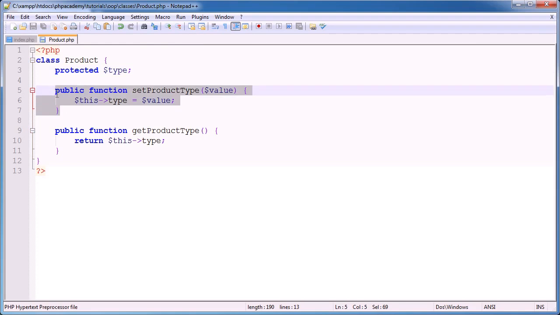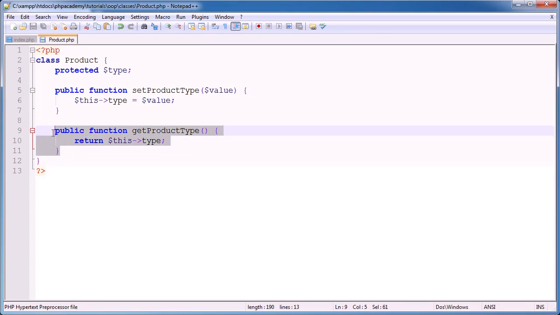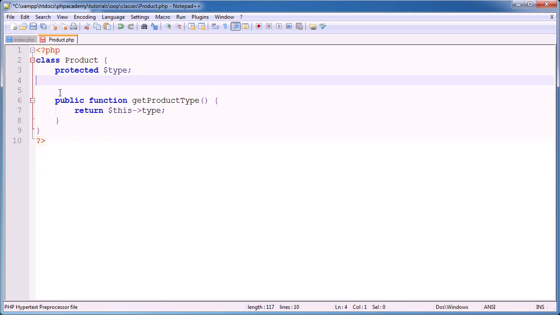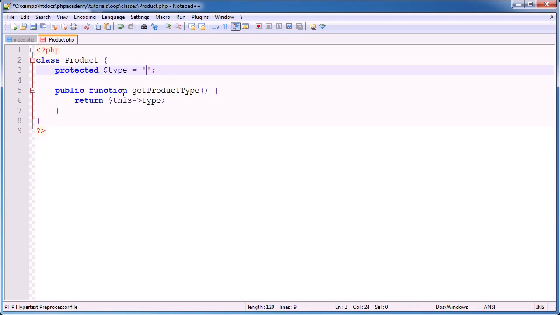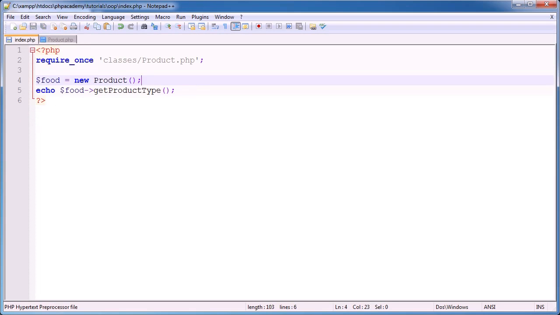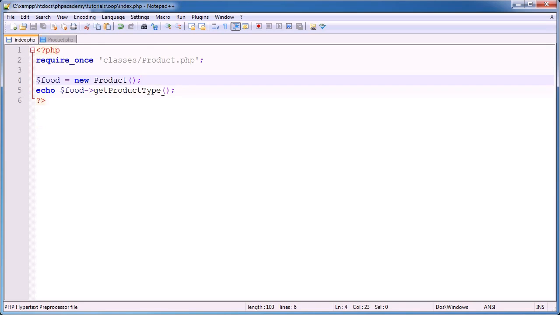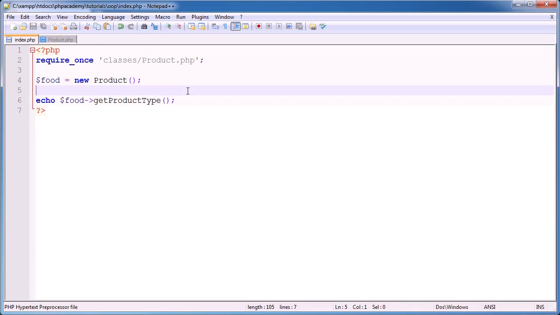If I was to, for example, let's remove get product type. No, let's remove set product type. Now I'm going to set this type to food again. Now, when I refresh, in fact, let's go ahead and get rid of this set product type and refresh. Okay, so it does the same thing. The reason being is that I have defined this here, and I'm using get product type to return this value. Relatively straightforward.